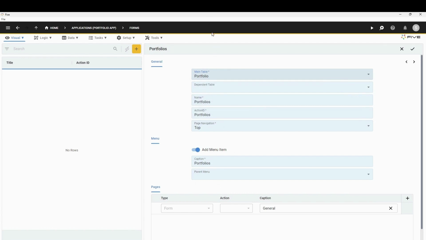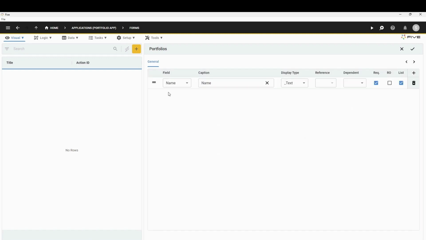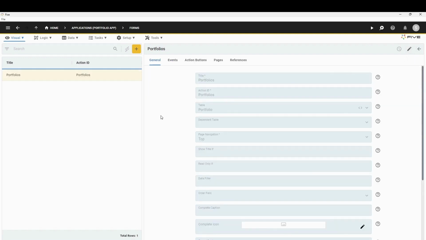So basically you want all of this information, and you really want the add menu item button to be toggled, because 5 will automatically put this form in as a menu item once you've finished building it. That means after you have saved this form, it will be automatically pushed into the front end and it will be visible in our app. Okay, so we select portfolio and click on next. Now you see we already have a name field in our form. Let's go ahead and click save.